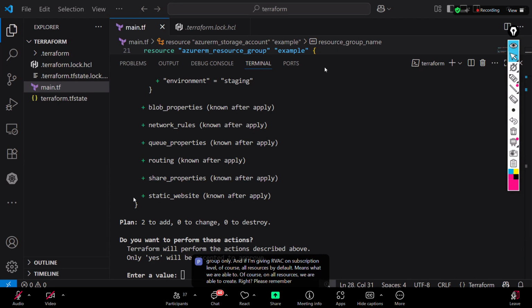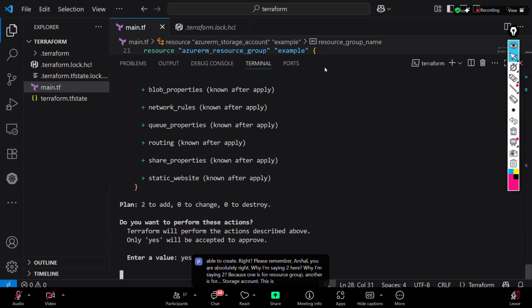Please remember, Arshal, you are absolutely right. Why am I saying two here? Because one is for the resource group, another is for the storage account. This is what we need to understand here. What I'm doing, I'm doing yes here.